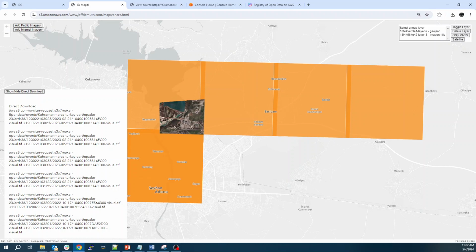Then you could run these AWS S3 copy commands. This one is actually not a requester pays data set, so you have the no sign request on here. If it was requester pays, you wouldn't have that, and it would use your AWS access key and secret key to identify your account so we know where to charge the resources to.